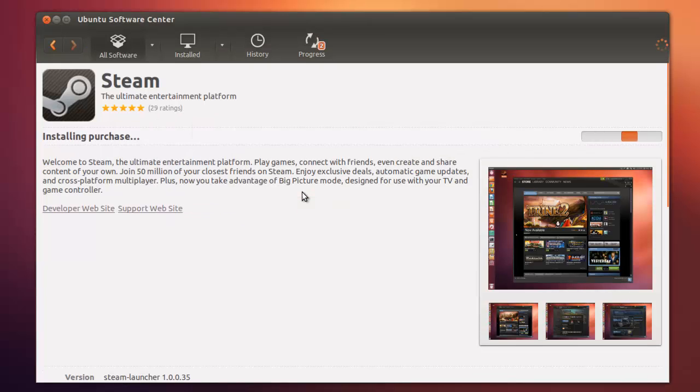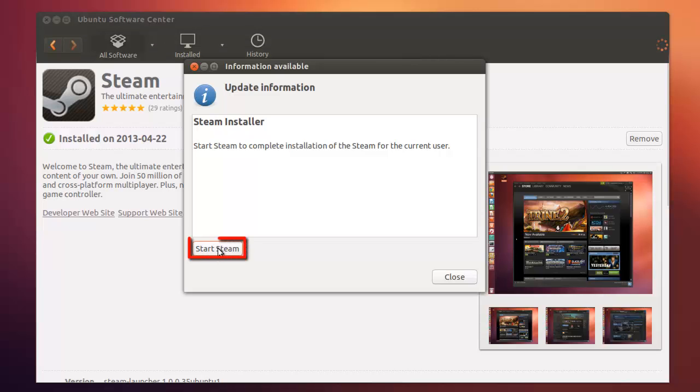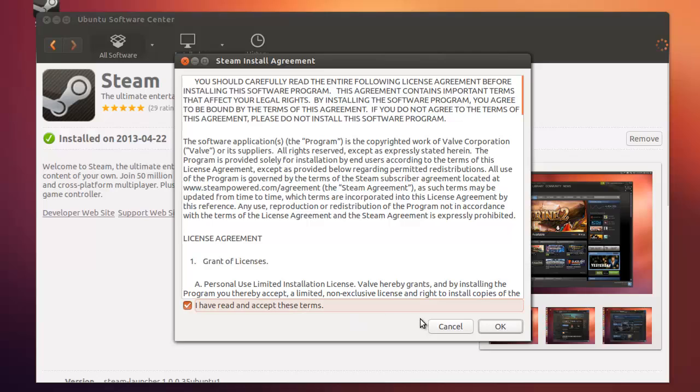The Steam installer will then begin downloading and installing. The bar on the right marks the progress. Once this process has finished, a dialog box will appear. Click Start Steam, then accept the terms and click OK.